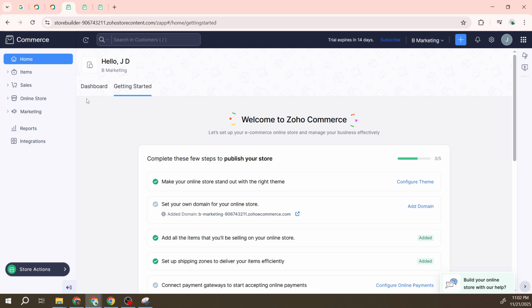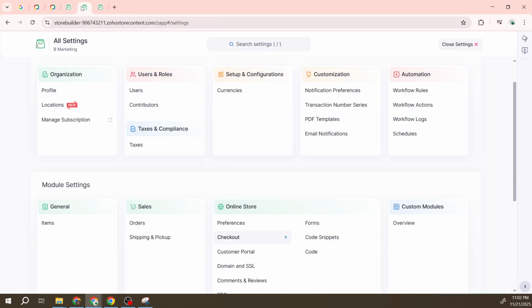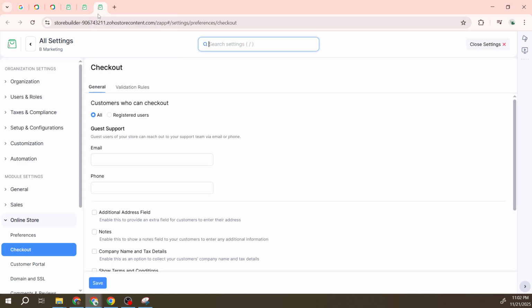Next, go to Settings. You'll typically find a gear icon in the sidebar or near the bottom of the navigation menu. Inside Settings, look for the Online Storefront section and select Checkout. This area controls how customers move through the purchase process. On the Checkout Settings page, stay on the General tab. This is where the core behavior of your checkout is configured.